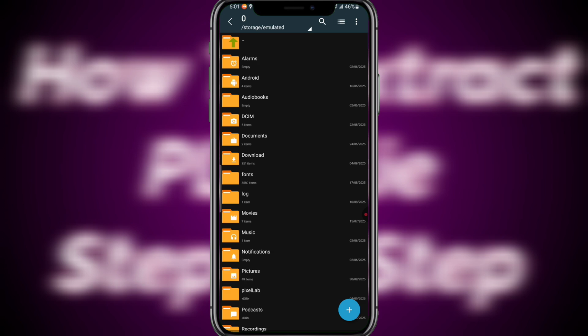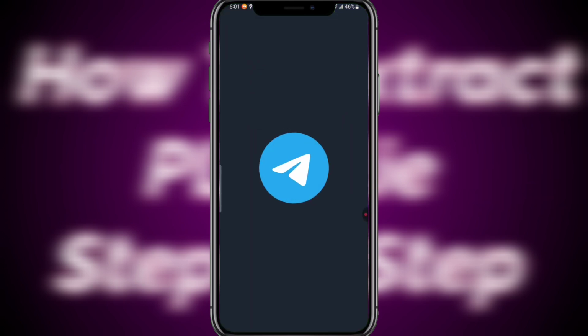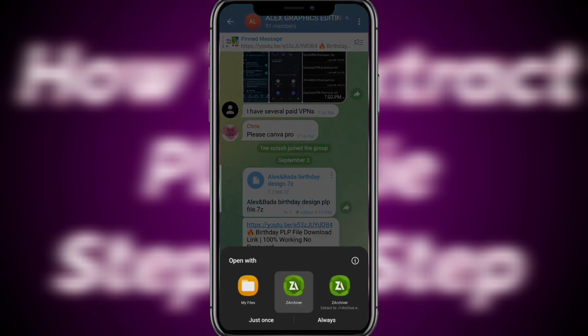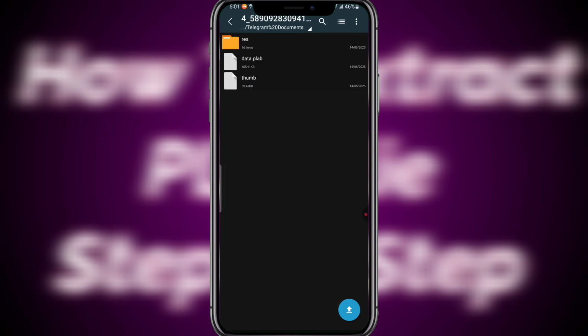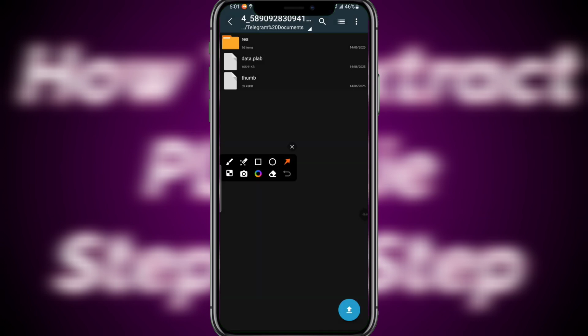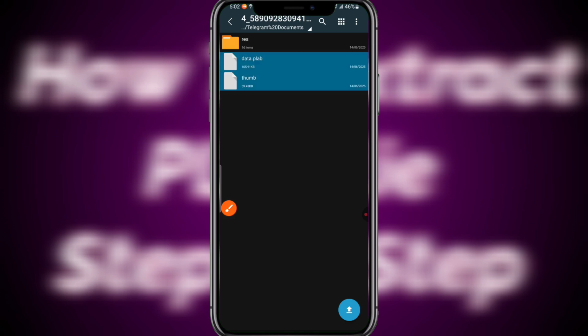So this is how it looks, but we are not extracting it from here, we are extracting it from Telegram. So all you have to do here is to select here, here and here. Don't tap this space, like don't tap here. If you tap here, you are trying to open the file, but we are trying to extract, not open. So you have to tap the icon.